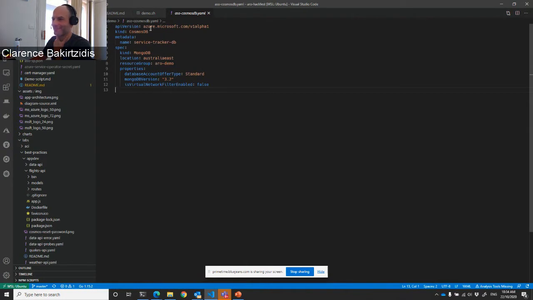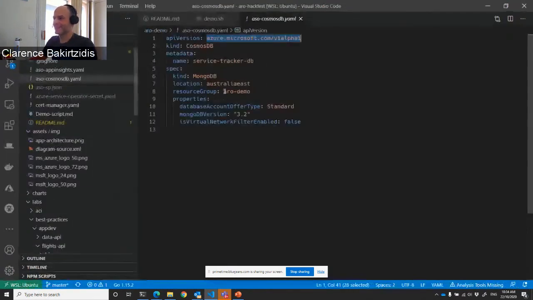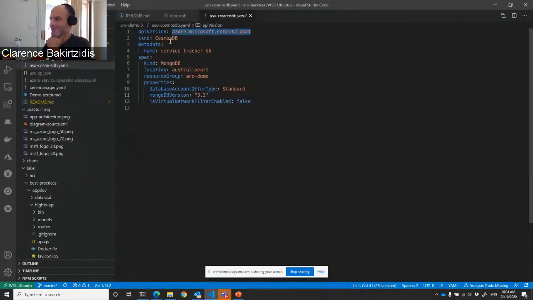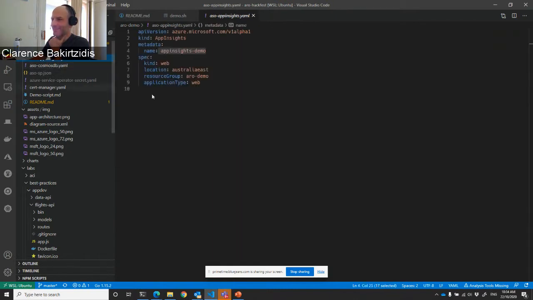So here, for example, the operator makes some new CRDs available. So here, I'll just zoom in a bit. You can see I'm creating a Cosmos DB. I want it to support the MongoDB API because my app expects MongoDB. The region, the resource group, and then I'm just specifying additional information. If I wanted to, I could set up firewall access and so forth. And for App Insights, it's pretty straightforward. It's just, here's the App Insights I want to create and the type of app I want to support.